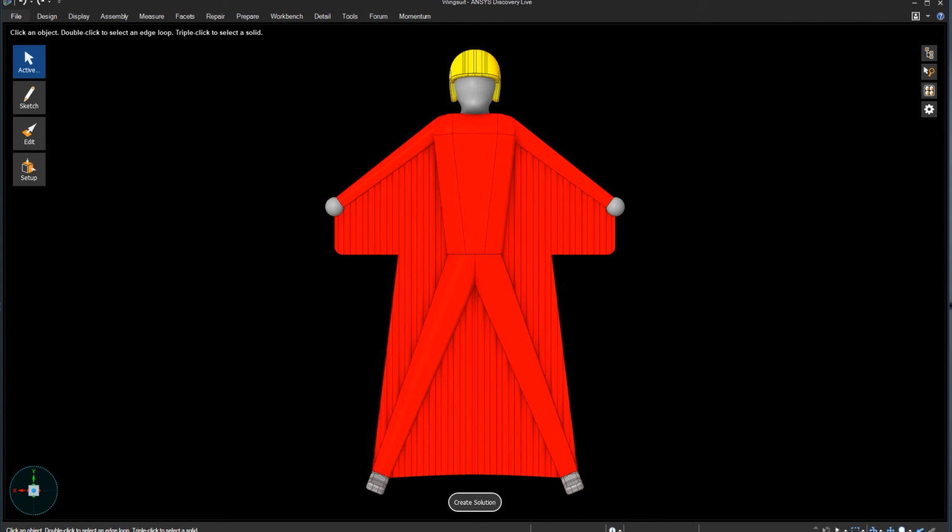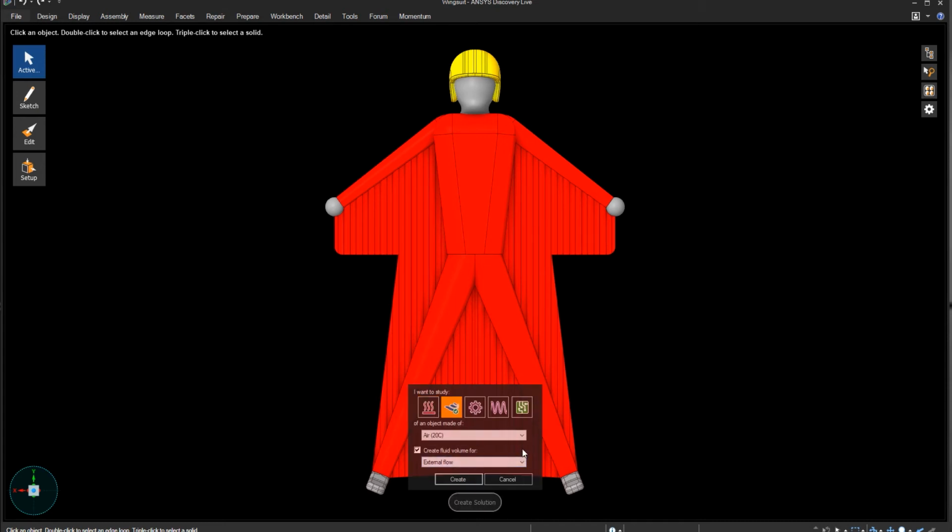The objective of this demonstration is to understand the lifting effect generated by the wingsuit of a skydiver. To begin the exercise, let's click Create Solution and select Fluid Behavior. Leave the fluid material set to air and allow Discovery Live to create a fluid volume for external flow.